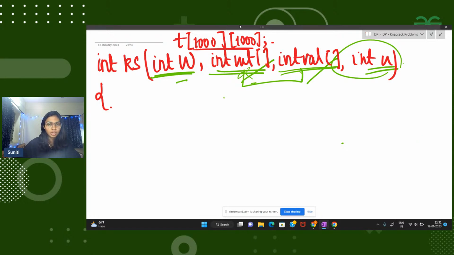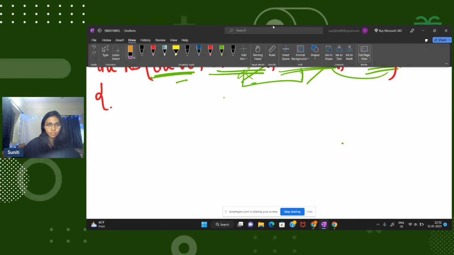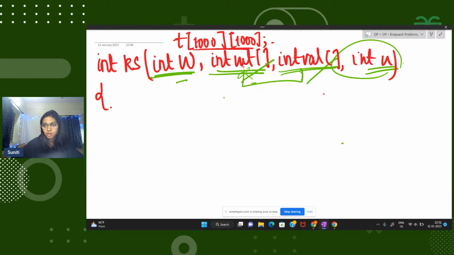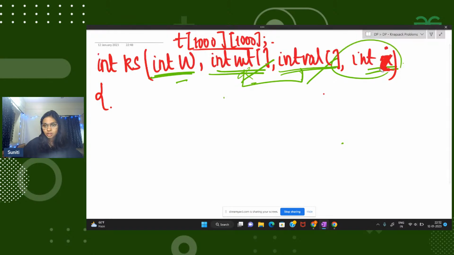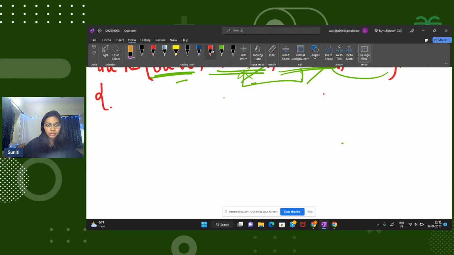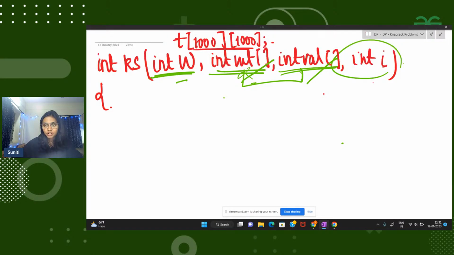Done. Okay. Now let us come back to the code part. So now let us see. Let us now take it as I, not n. Why? Because this value will be getting changed. When we passed it in the main function, it was initially n, and here we are taking it as I. So this is how our function is.